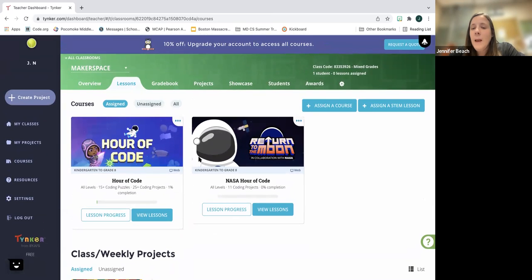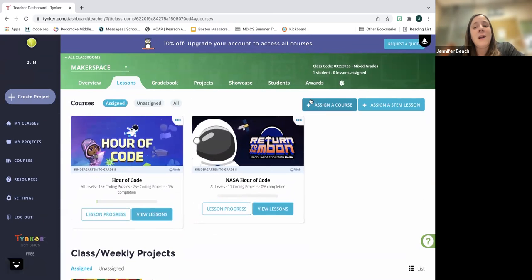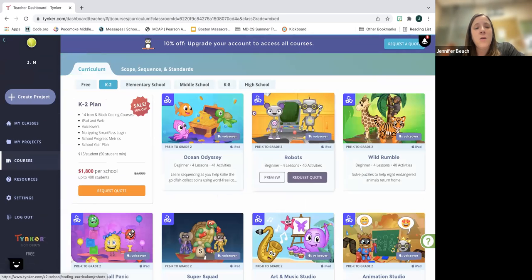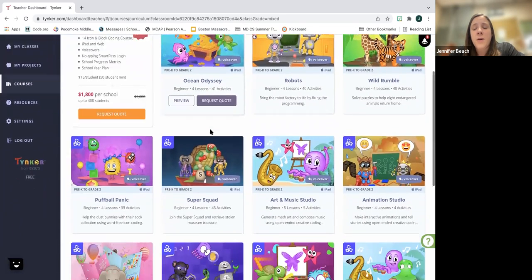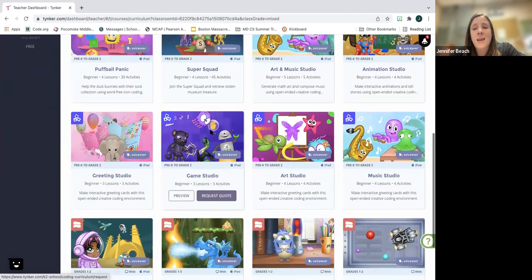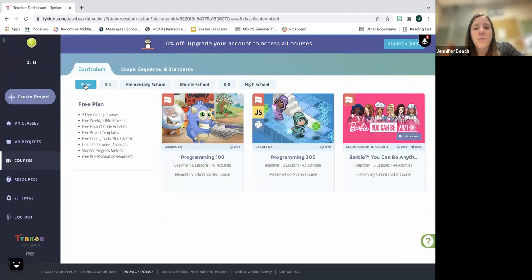If you would like to go up here and assign a course, we can click on assign a course. Notice at the top, all of these are going to be paid for premium subscription content. If you want the free ones, you'll click on the free tab. They have Programming 100, which if you look in the corner, focuses on block coding. And they have Programming 300, which introduces them to JavaScript and HTML, I believe. And then you also have this one, which is for the littler kids, kindergarten to grade 4.